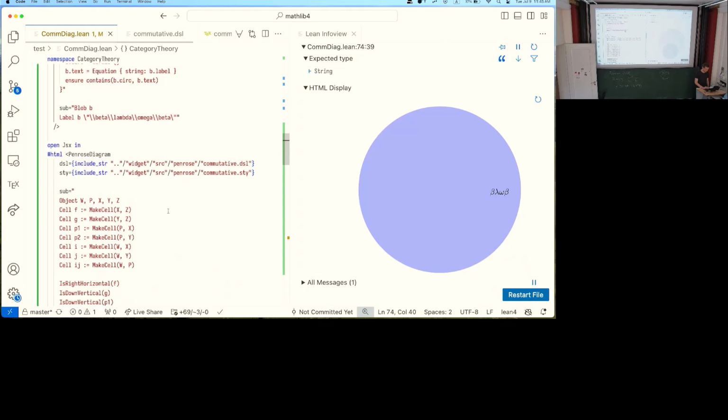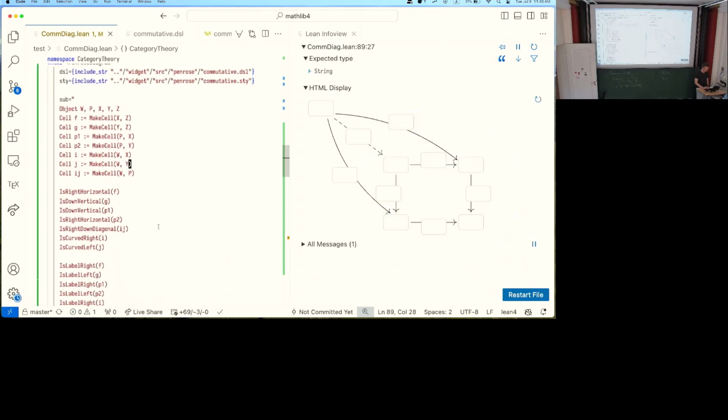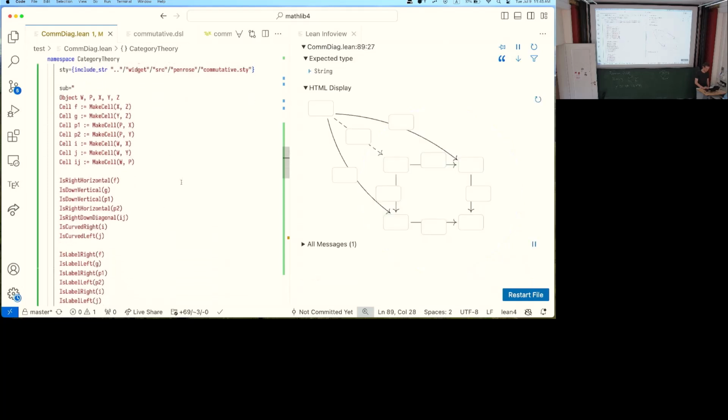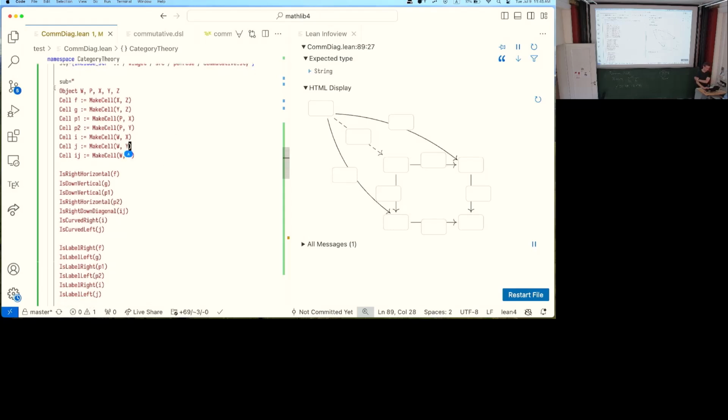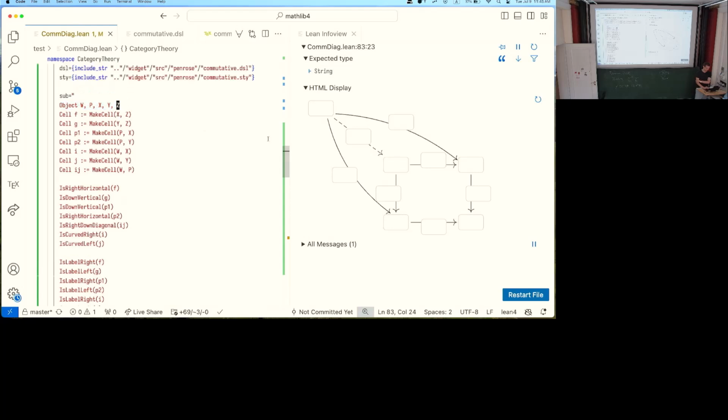So we can lay out some more complicated things. Here I wrote down the description of a pullback, and so you have to do some layout there. You start with some objects, right? And they're unlabeled here.